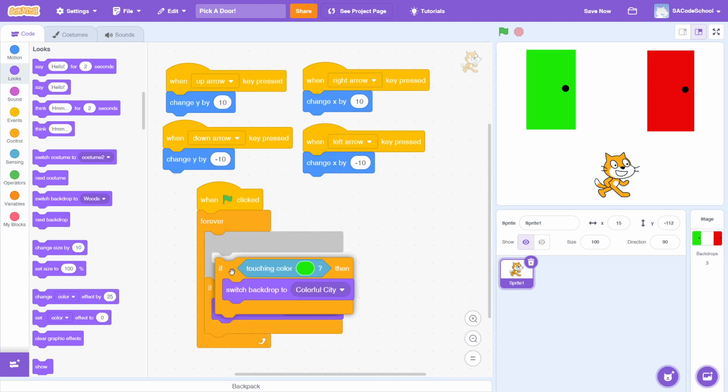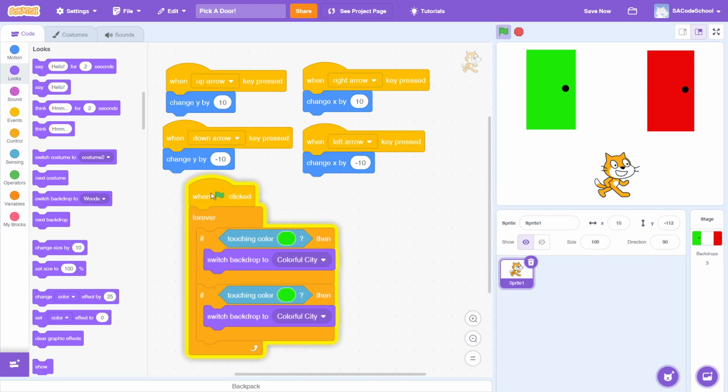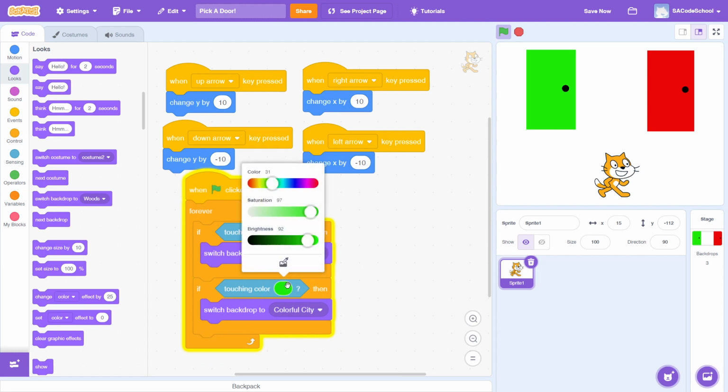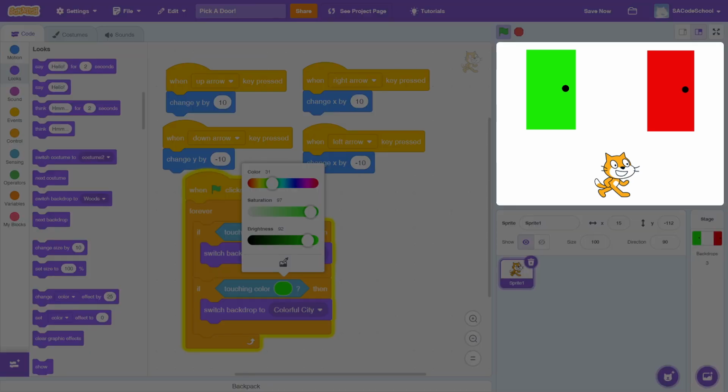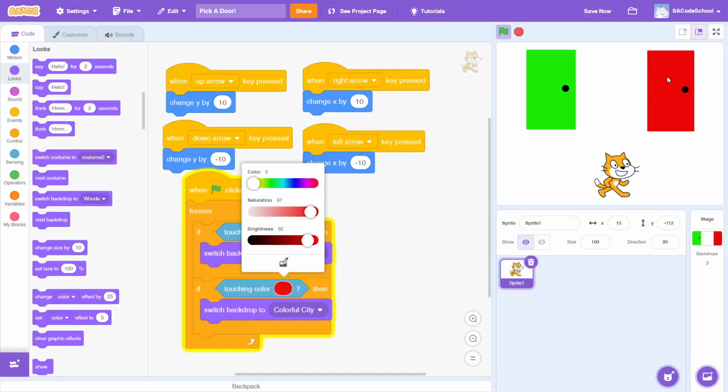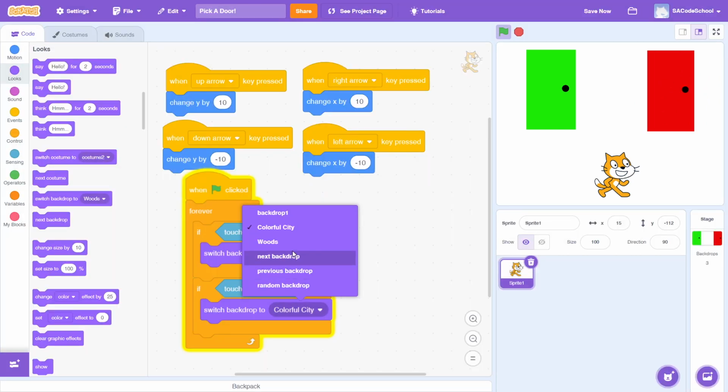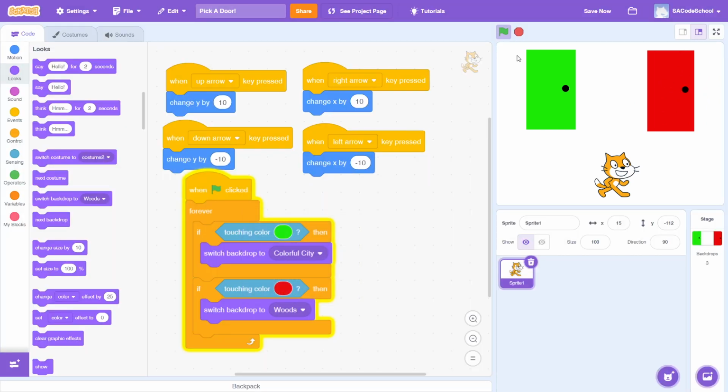I can duplicate this code as well, and I'm going to say if I touch the color, I use the color picker and choose the red color. Change the backdrop to woods.